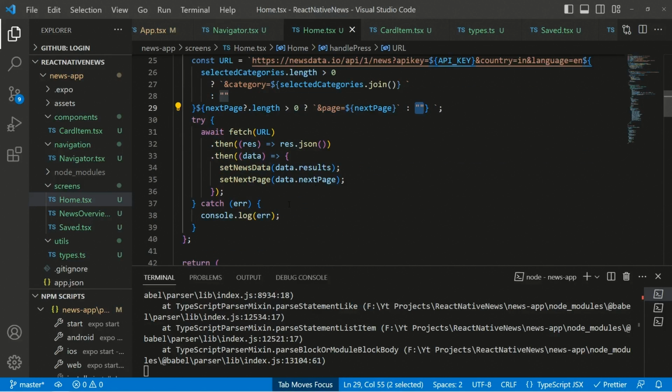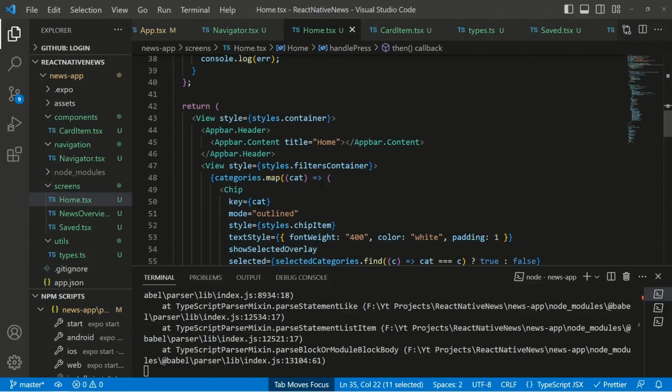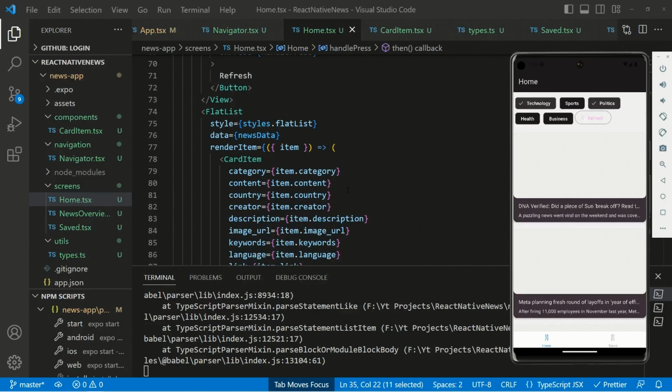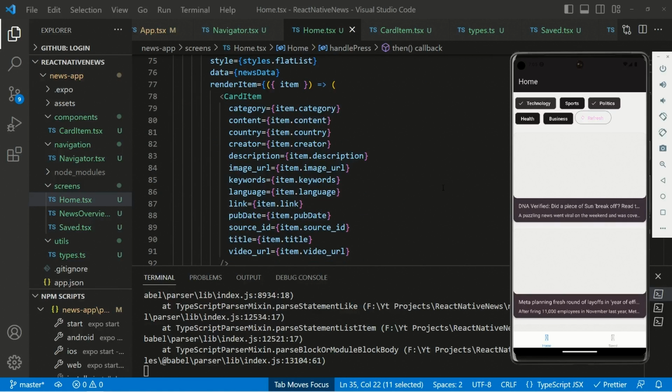And here as well, once we are moving on to the end, we have the set next page equals to the data dot next page. So the final thing is, once we move on to the end of the list, we need to fire an event for the next page. And then after that, we need to make a new request.